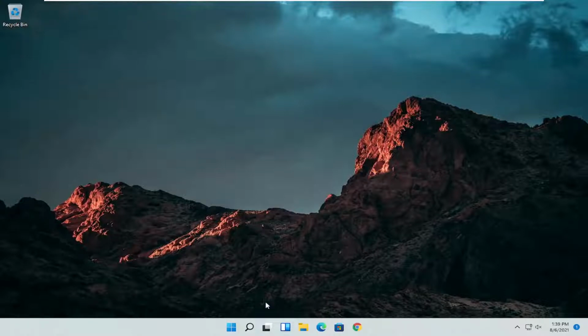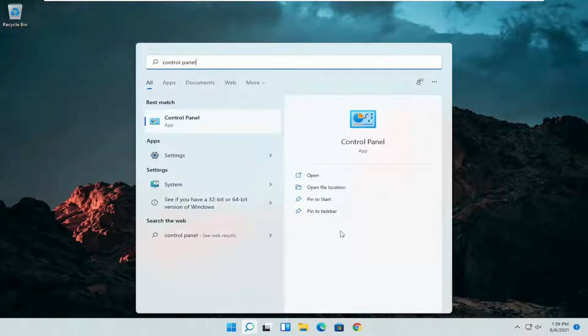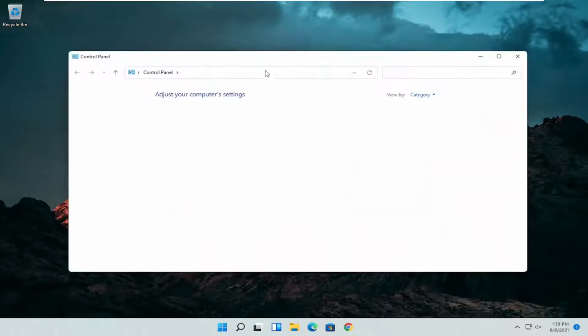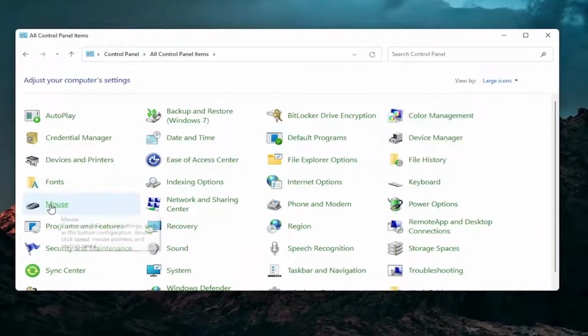So first thing I'd recommend doing would be to open up the search menu and search for Control Panel. Best result should come back with Control Panel. Go ahead and open that up. Set your view by to large icons, and then you want to select mouse.